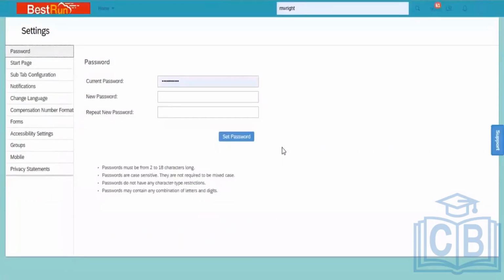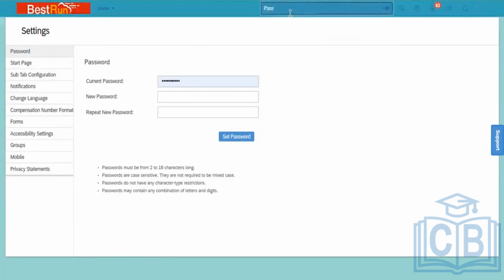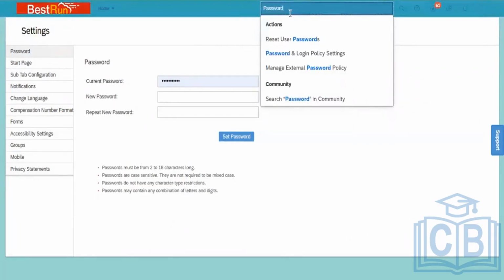You can understand the password policy, right? Password policy means how many characters it has to take, whether it is case sensitive or not, whether a capital letter is required or not, and whether special characters are required or not. All these conditions will be there in the password policy. And from time to time this password policy has to be changed on the customer side. Let me see. Manage external password policy.